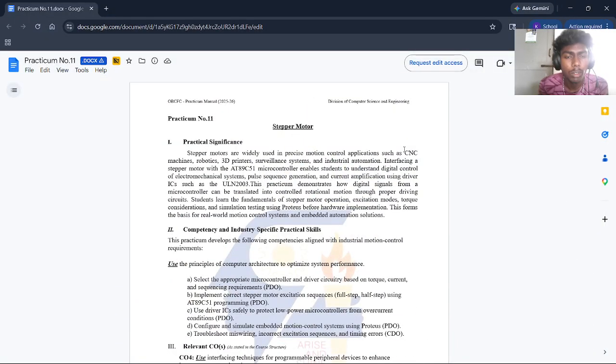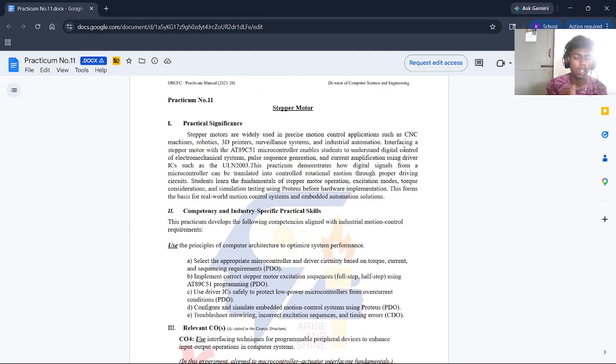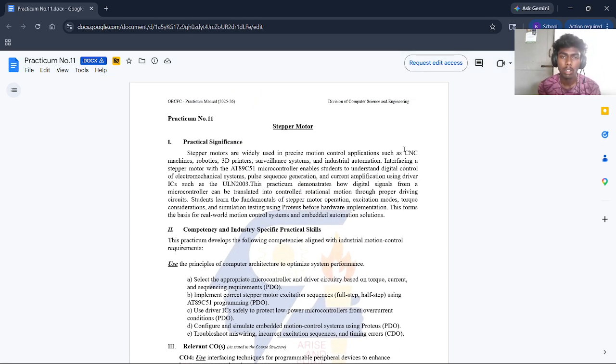Good morning. Today we are going to see about a stepper motor. Basically, what is a stepper motor? A stepper motor is an electromechanical device that converts electrical pulses into discrete mechanical movements. Each pulse rotates the shaft by a fixed angle known as the step angle. Stepper motors are widely used in precise control applications such as CNC machines, robotics, 3D printers, survey systems, etc.